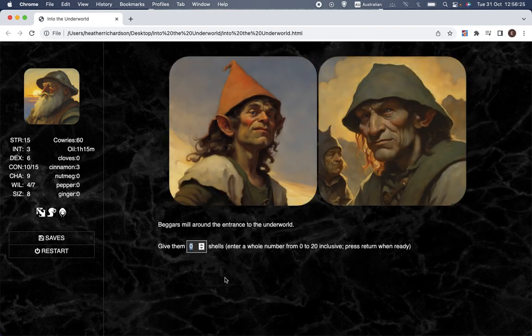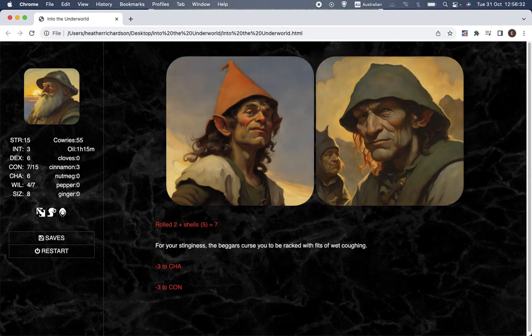All right, so we ended up with 60 cowrie shells, so let's give 5 of them to the beggars. Nope. For your stinginess, the beggars curse you to be racked with fits of wet coughing, which has lowered our charisma and also our constitution as well. And that's another issue, actually. I notice it's like a wound. We lose 3 constitution, but the maximum constitution doesn't change.